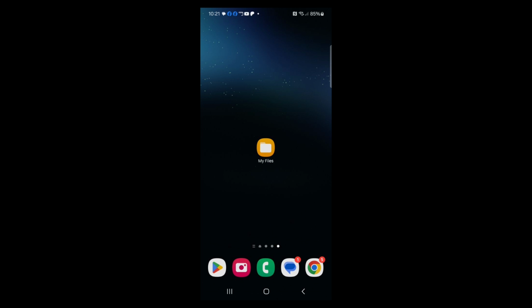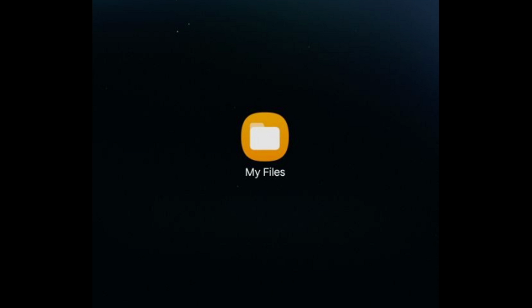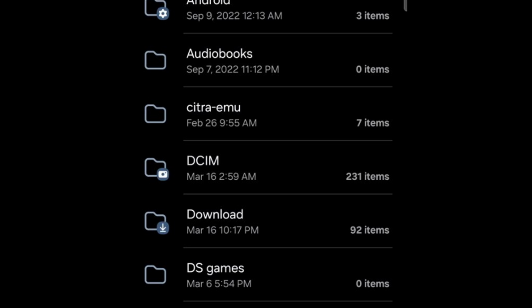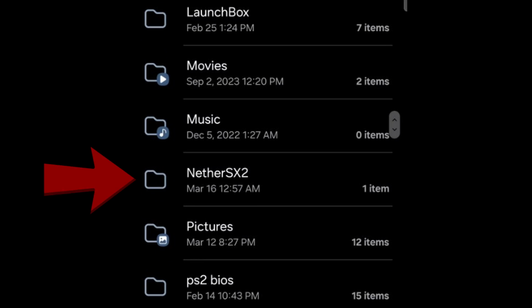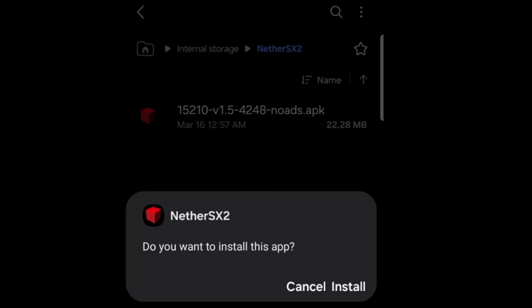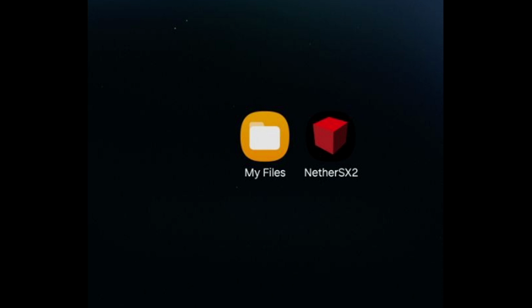Okay, now over on your Android device, let's go ahead and find the My Files app. Then you want to go to internal storage. And now I'm going to locate that folder I created, that NetherSX2 folder, which is right here. And there's my APK file inside. Let's go ahead and click on it. Do you want to install this app? Install. Now I'm not going to open it. I'm going to select done because I wanted to show you guys what the app looks like on my home screen. Now let's go ahead and open it.